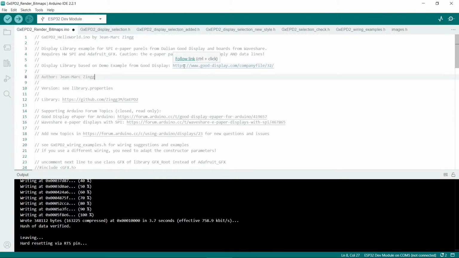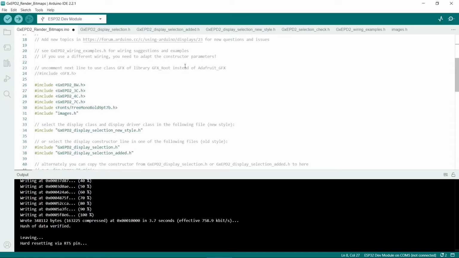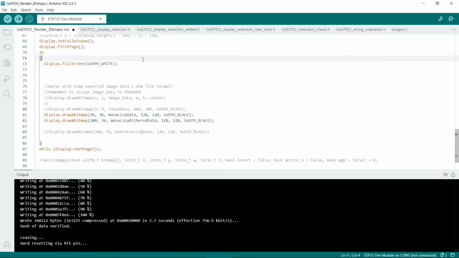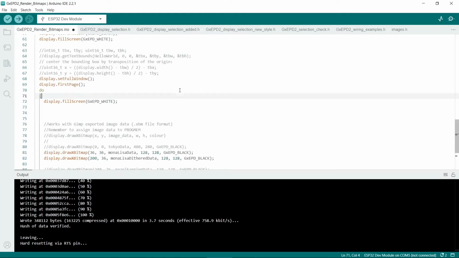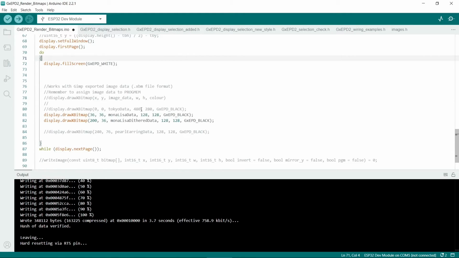So how do we render this bitmap onto the screen? I've modified the Hello World example and commented out all of the code that displays the text on the screen. To render the image data, we call display.drawXBitmap. It has a number of arguments. The first two are the x and y coordinates of where the image data is plotted. Next is the image data, that comes from the images.h file. Then it's the width and the height of the image. The Mona Lisa is 128 by 128.